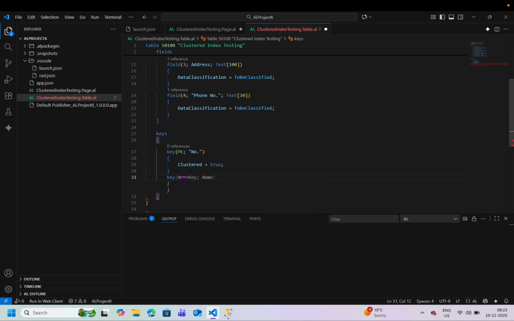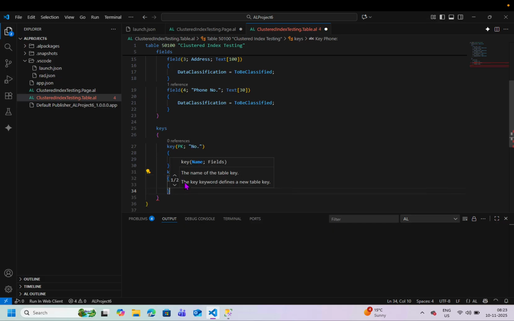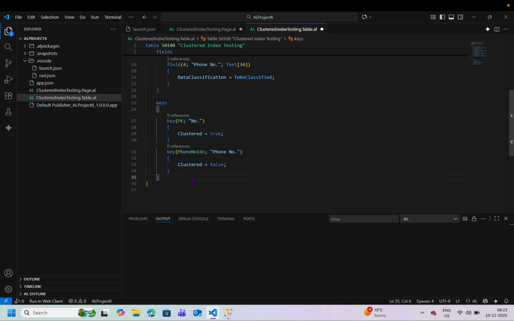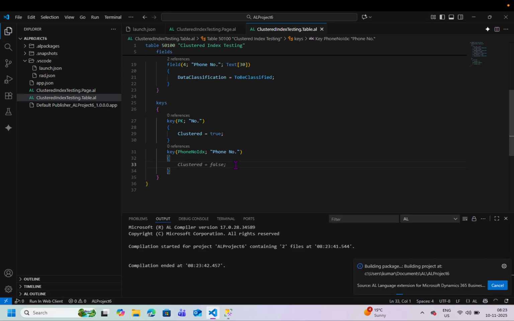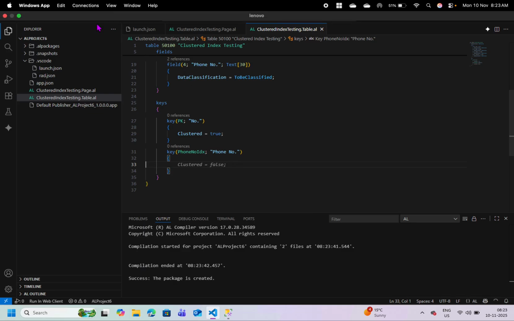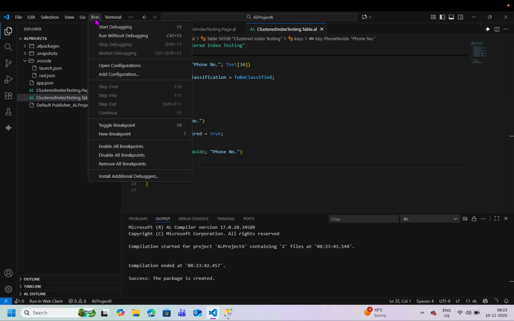So here, if I create it like this, clustered by default is false. As I told you, clustered will always be one only. You don't have to define it also. So now, when you compile the project, let me try to publish this as well.